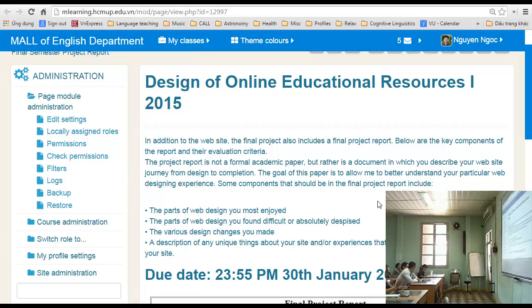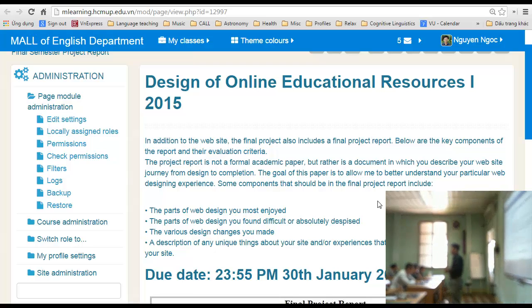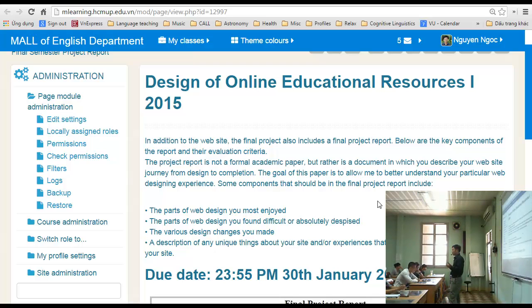Now, apart from the website, you are also required to write a report about what you have learned. It's like a journal about the activities that you have done in this course, how you have learned and developed, and what kind of problems you had. This report is worth 26 points, and that makes 100.